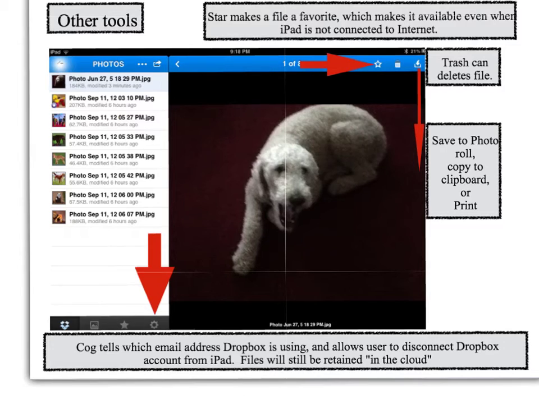These are some of the other tools available in Dropbox. First, there's a star. If you star something, it becomes a favorite, and your favorites are available on your iPad, even if your iPad is not connected to the internet. Here's your trash can, which deletes a file. Here's your open in, which can save to photo roll, copy to clipboard, or print.